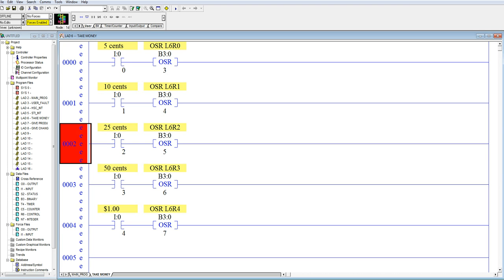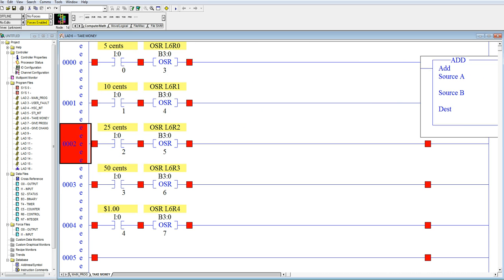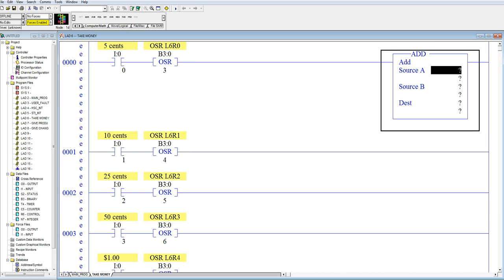Okay, now I got to find my add instructions. And they're someplace in here. I just know they are. I skipped them already. There we go. Math. So there's my add. Yeah, what's your quick question?